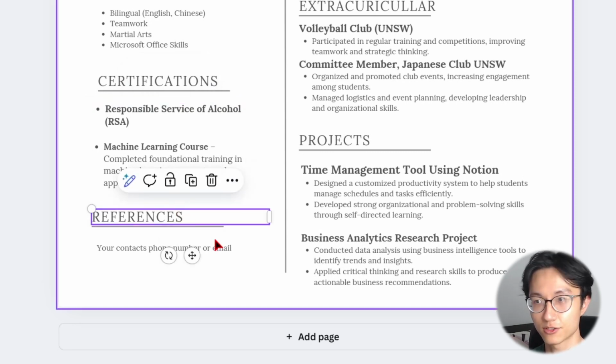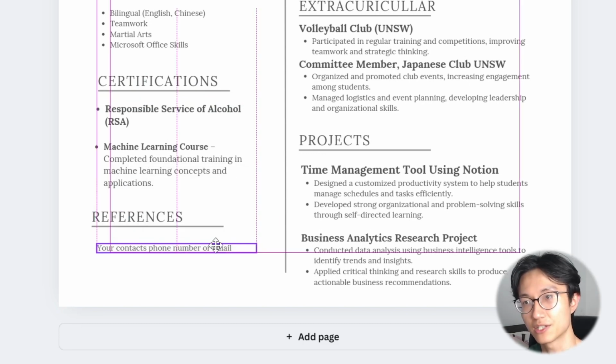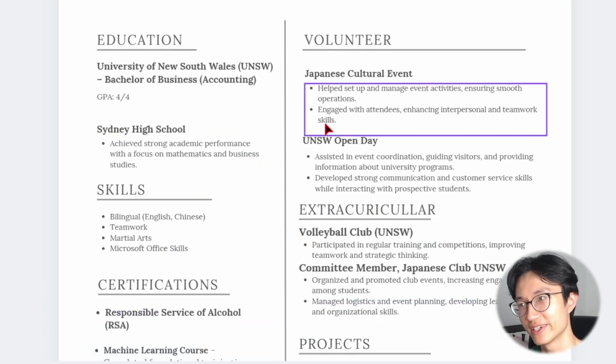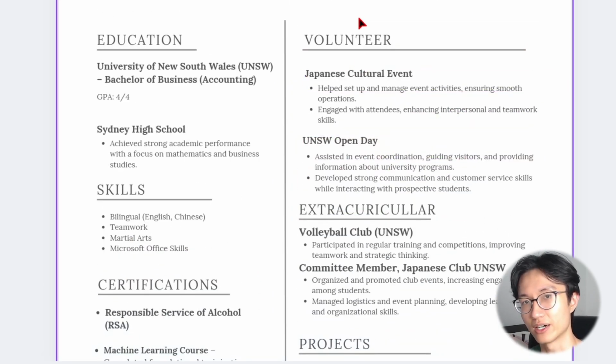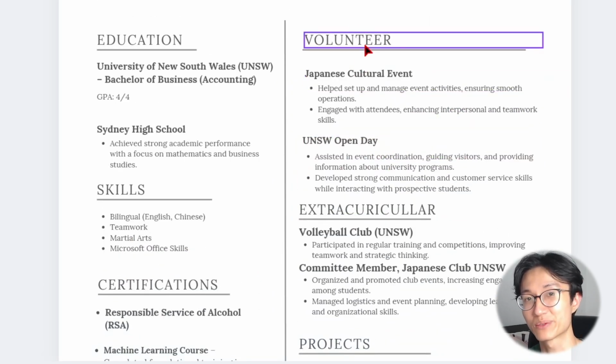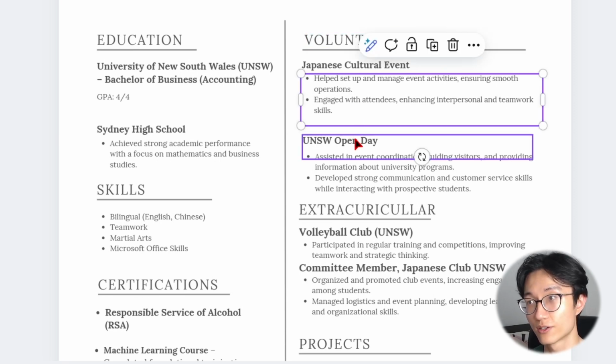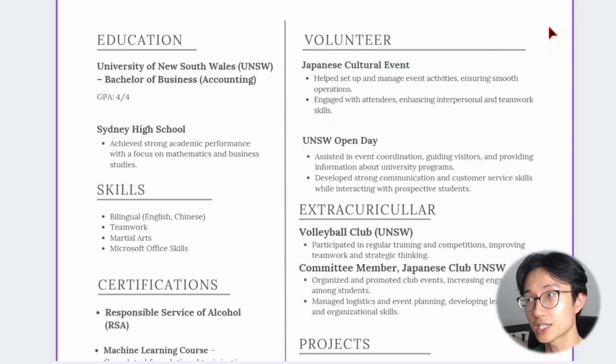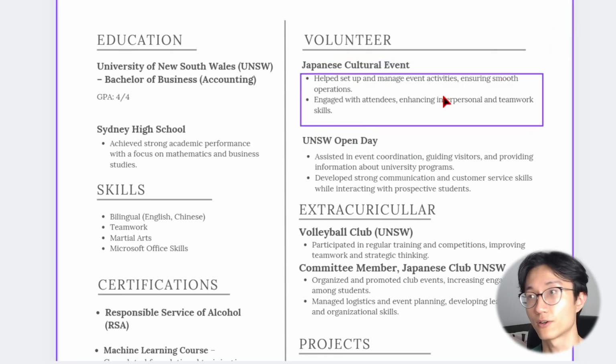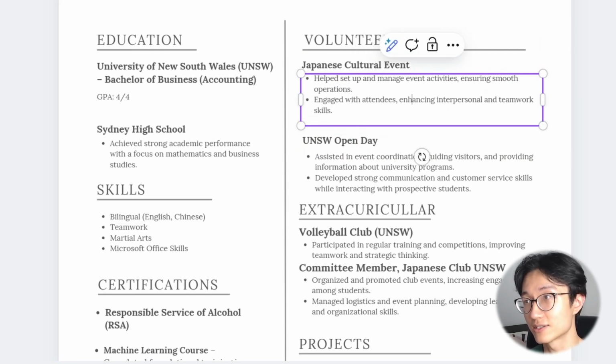And then references are also sometimes pretty important depending on the country. Since you do not have any experience, these are what is going to replace it, or more like, explain what you do during your free time. Volunteering is the easiest because you can easily look up volunteering opportunities in your community. For example, I'm really interested in Japanese language, so I signed up for a few different cultural events and helped set up these different activities. As you can see, these dot points explain it, like help set up and manage event activities, ensuring smooth operations.